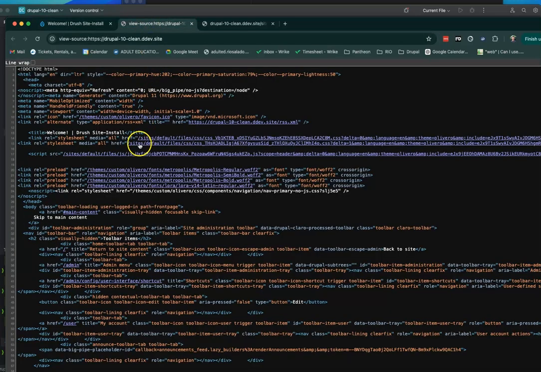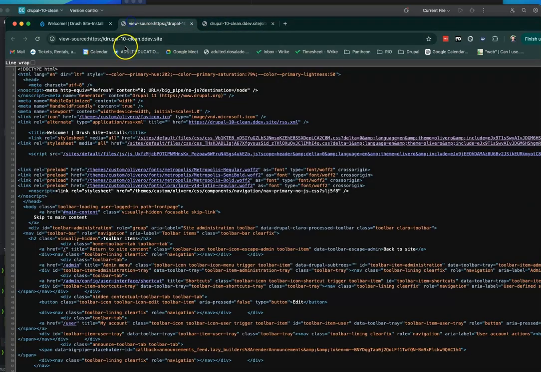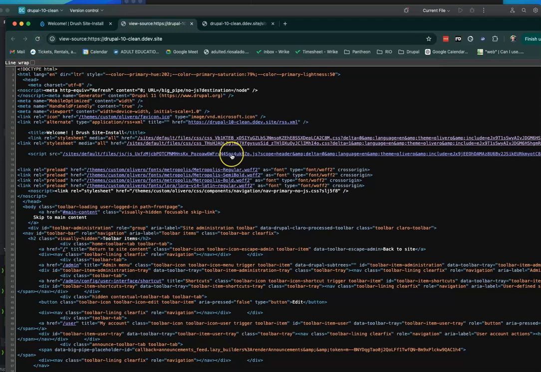However, if you look at the view source, I can refresh it now, and I'll copy the name of this file that I have previously opened. You would expect that file name to change, but it does not. It remains the same regardless of the CSS change.